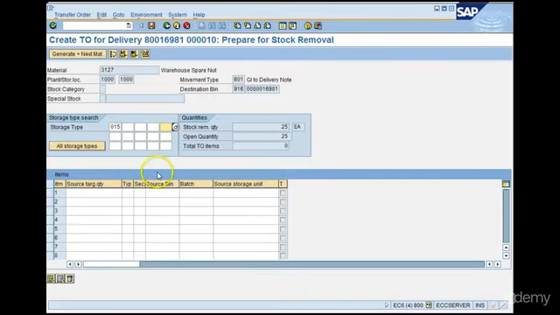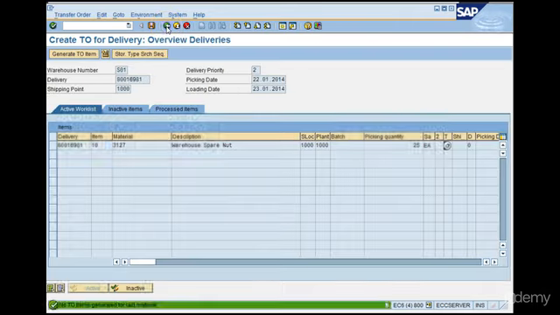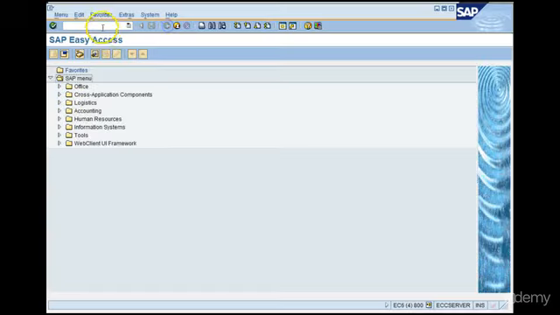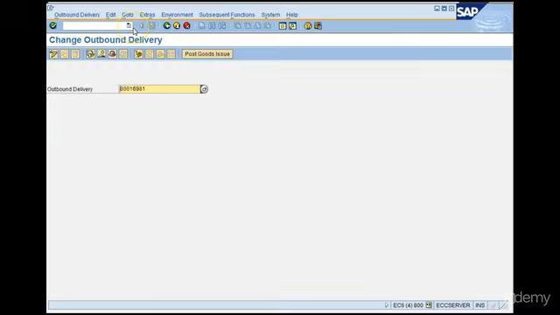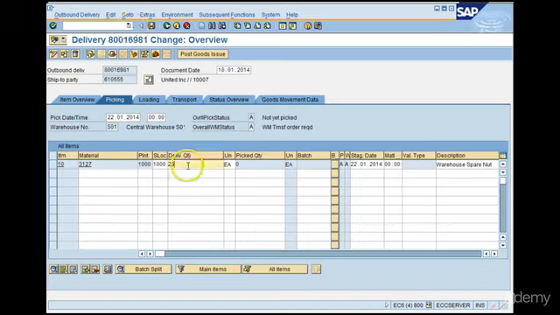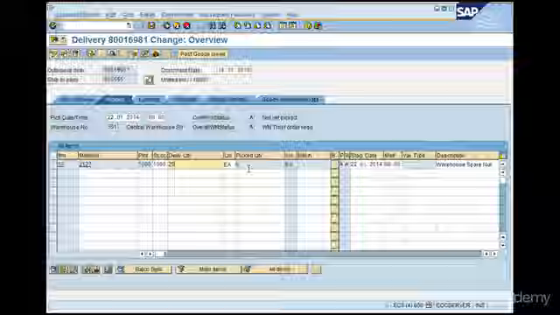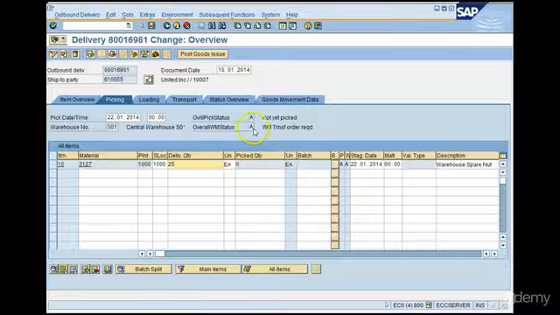But before we actually do the picking, I would just like to show you the delivery. So here we are with the delivery. You can see the status, overall pick status as A and overall WM status as A. In a normal delivery which is not warehouse managed, you will not see the overall WM status A.